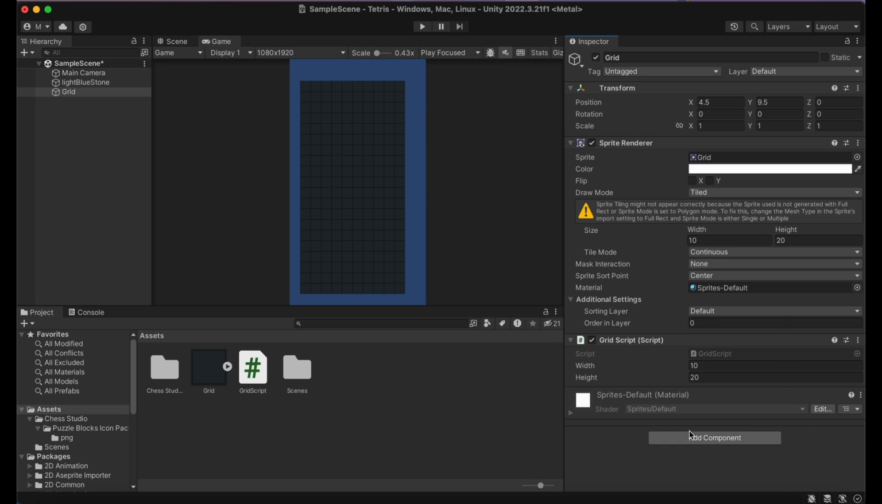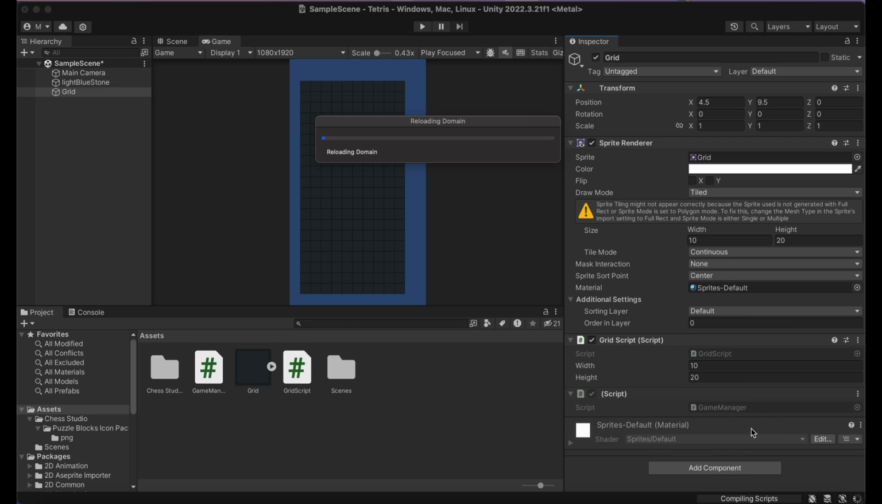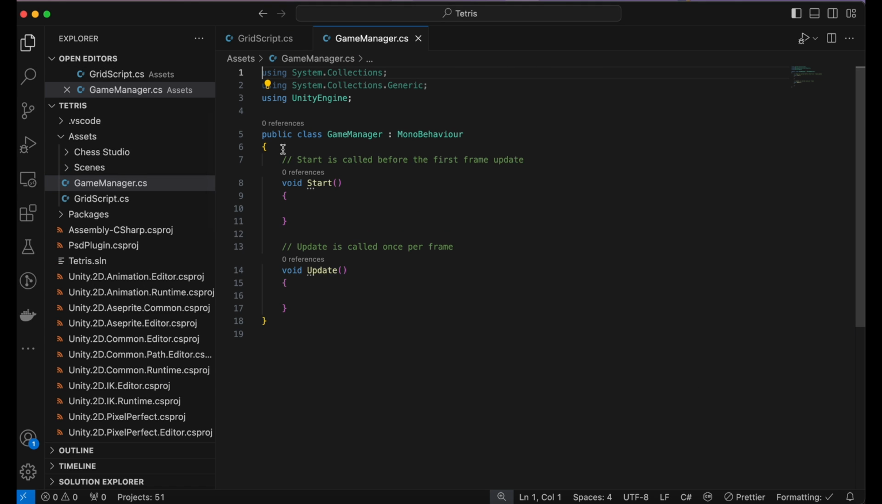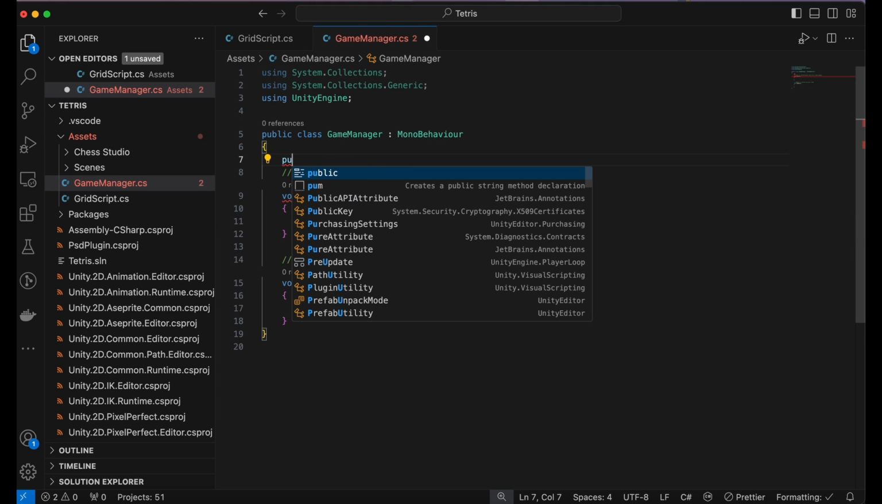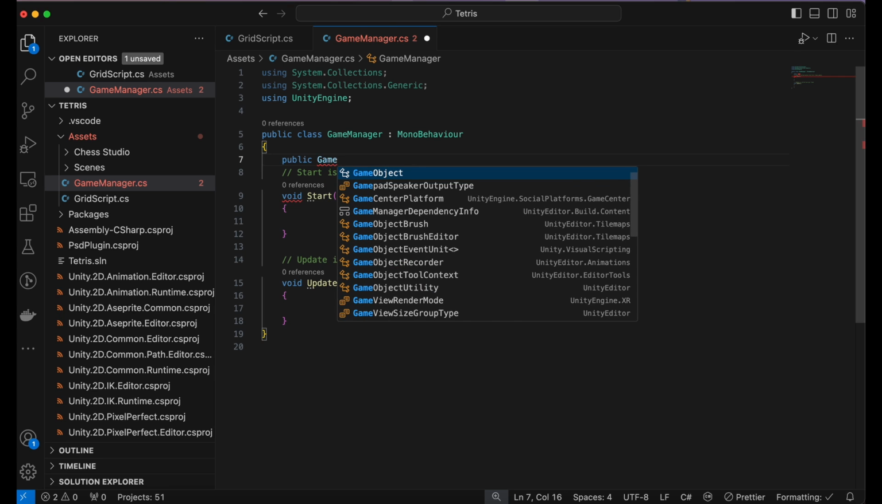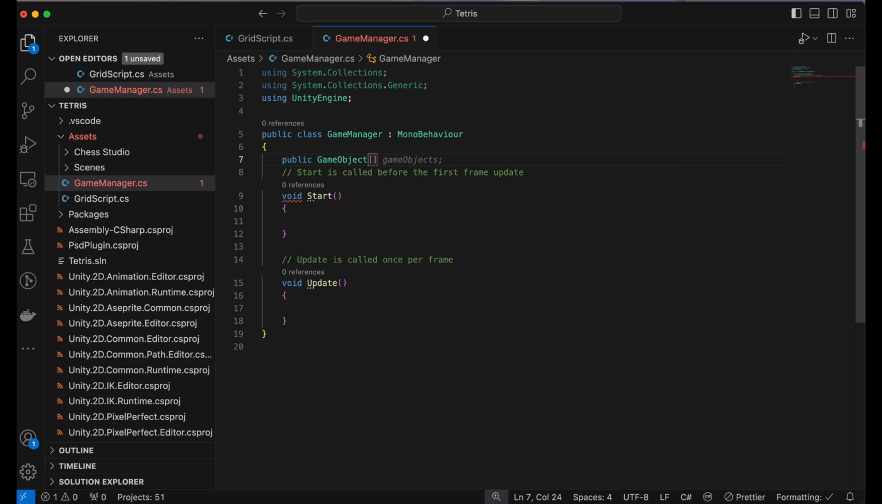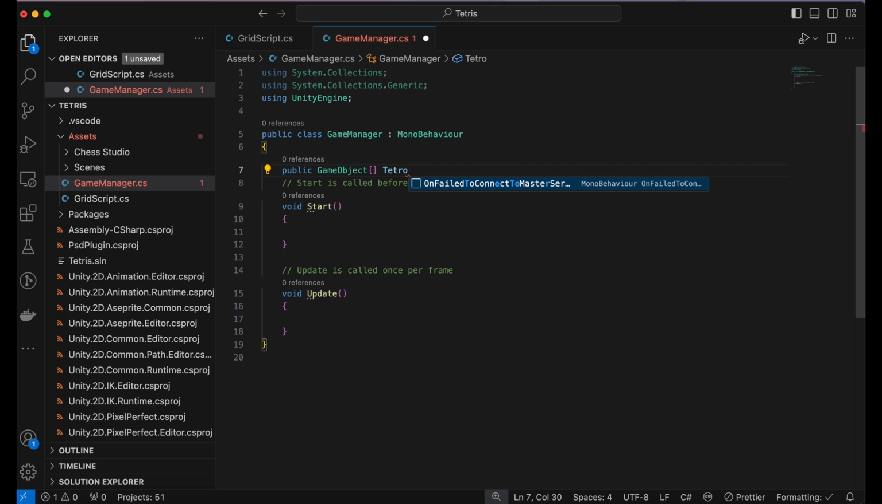The next thing we are going to do is we wanted to create a new script which is taking care about spawning Tetrominos and moving them. So we are going to introduce a new script called the game manager. And inside of this one, we also wanted to introduce some new variables. So the first one is a list of game objects. We wanted to have our Tetrominos over here. We will assign them through the editor later on.